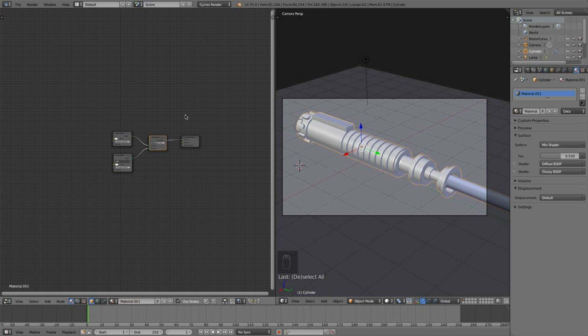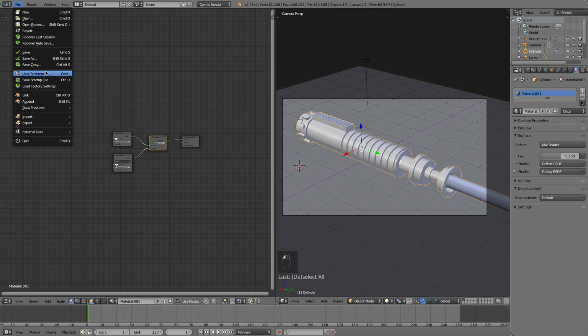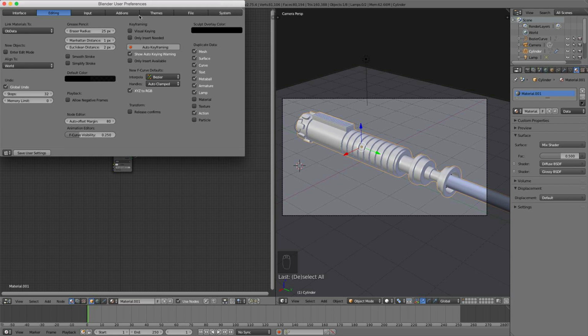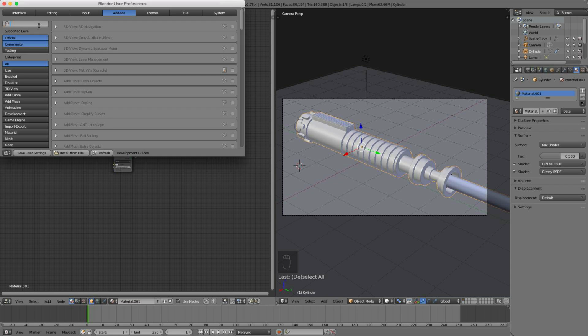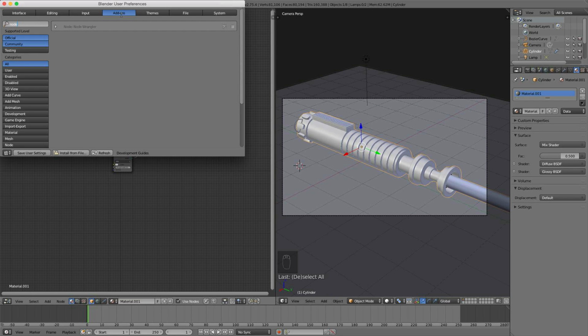Now, what I find very helpful in the node editor is using a handy little add-on called Node Wrangler. And this add-on right here, just start typing in node in the Blender preferences there under add-ons. You click that checkbox and now it's enabled.